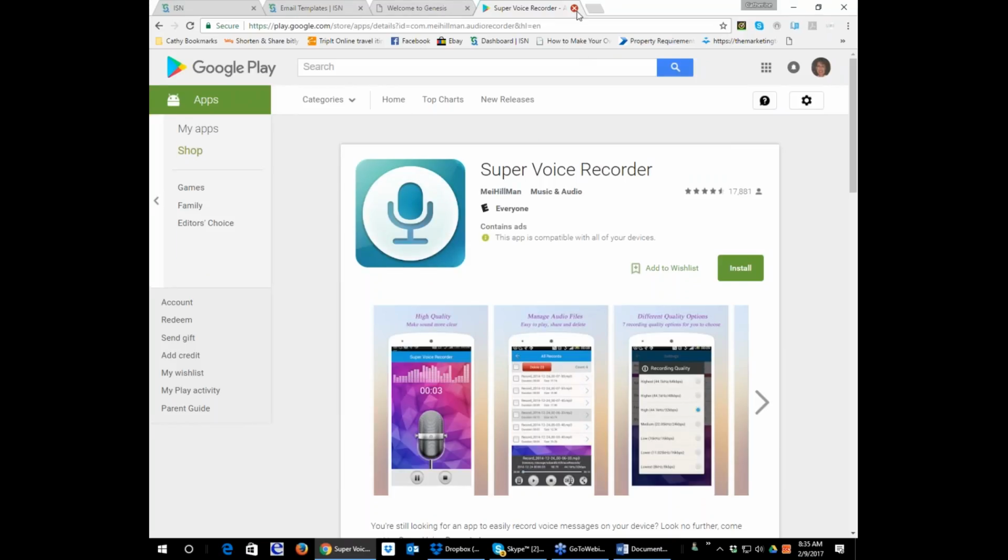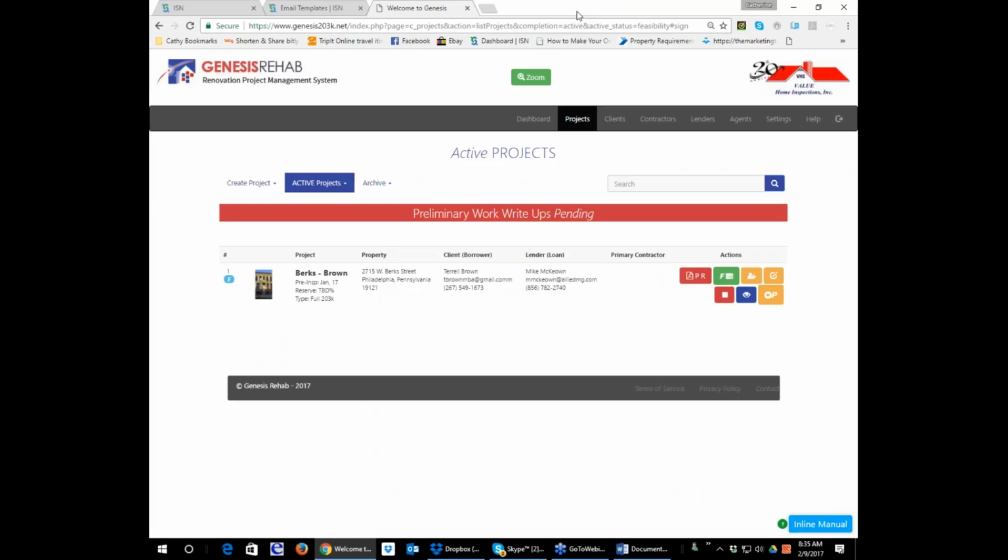So get this app, and then all you have to do is have it running in the background. It doesn't use a lot of data, a lot of juice on your phone. But just be careful, because you might forget it's running, and you might have a 5-hour recording. That has happened to me in the past. So just be mindful of that.